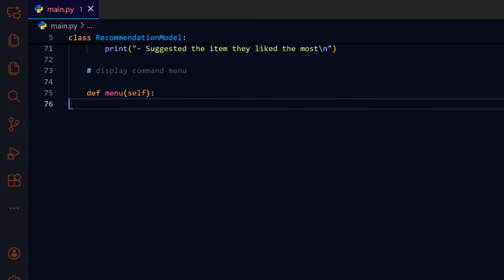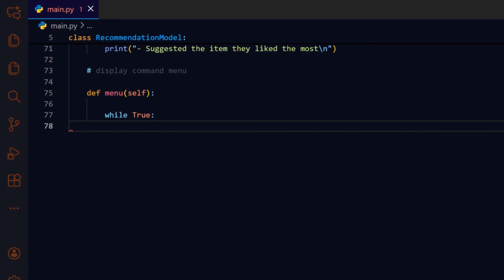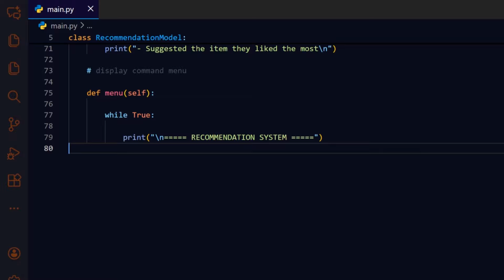This method shows the user a simple interactive menu so they can choose what to do next: enter ratings, get recommendations, or exit. We create a loop so the menu keeps showing until the user chooses to exit. This is a standard pattern for CLI programs. We print a header to make the menu look neat and easy to read.